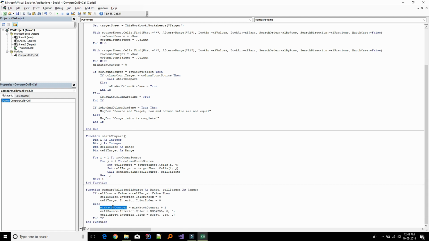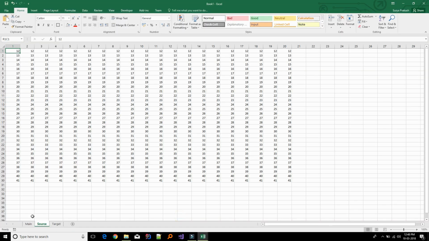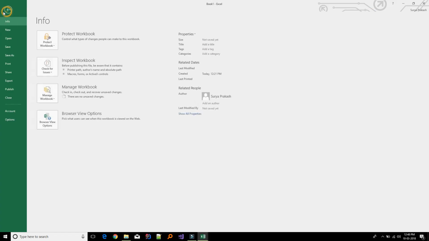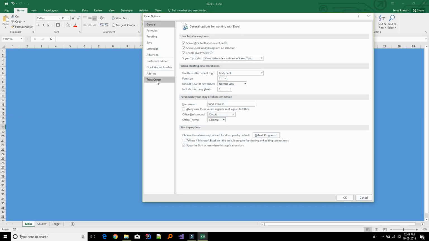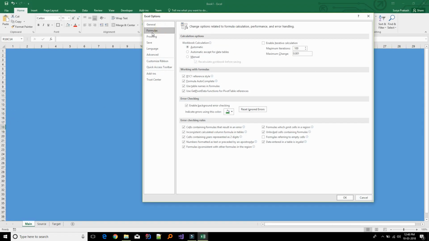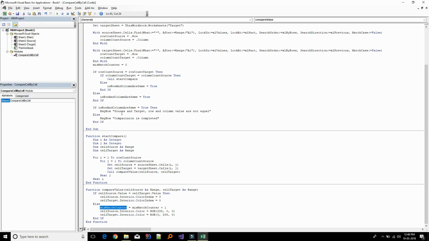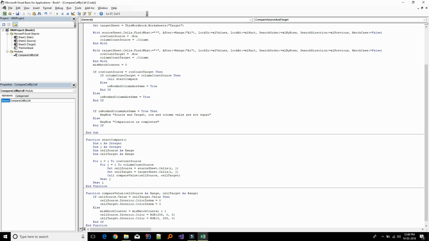Okay, now we need to set the mismatch count to this cell. It's nothing but 18, 14. By default, if you see here, you will have A, B, C, D. If you want to change that, you need to go to the formula tab. Here, check this R1C1 reference style. Then you will be seeing 1, 2, 3 here. 18, 14.